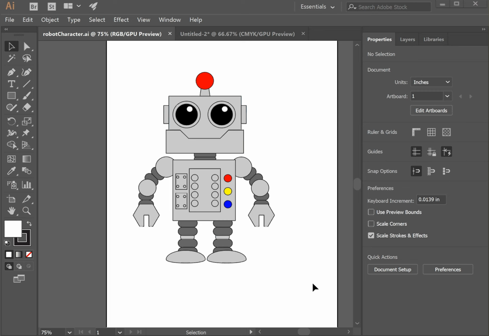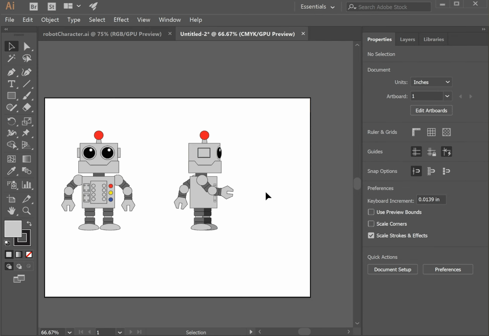Okay, so first off, here's a little sneak peek of what we're going to do in this tutorial. We're going to turn our robot to a side view. Okay, so let's go ahead and get started.